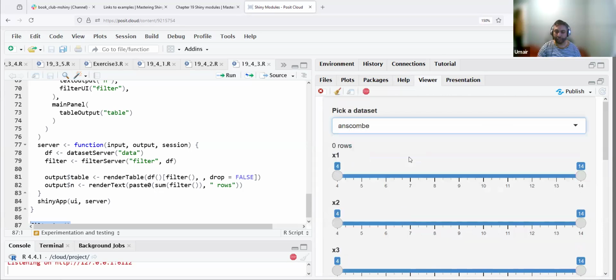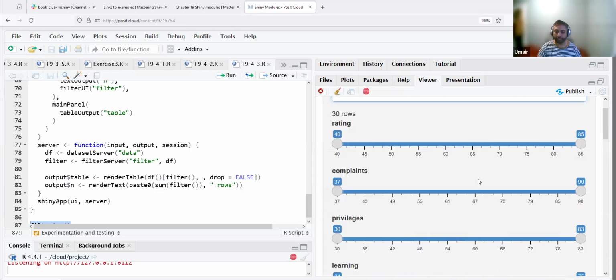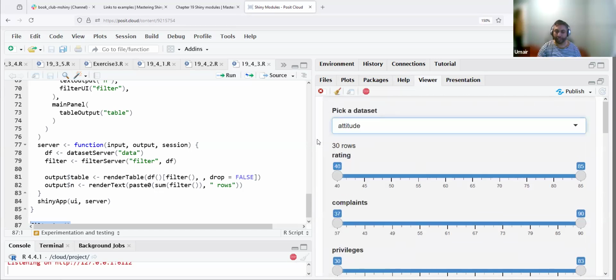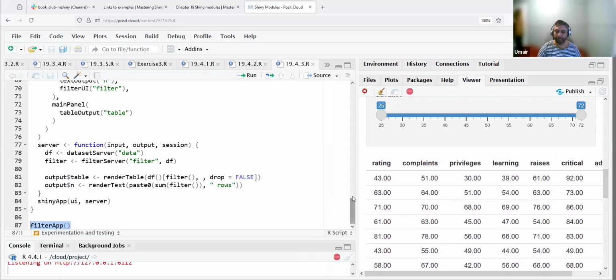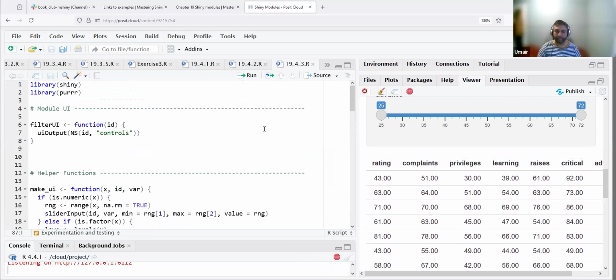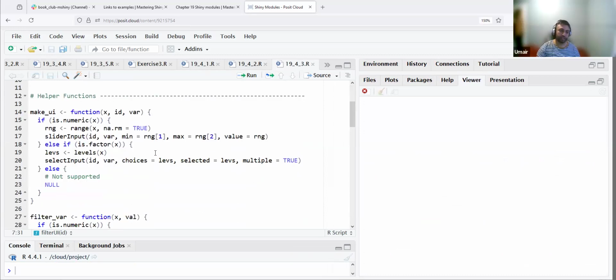And if I change this to another data set, we now have different variables. So for each of them, we can change the sliders and see a different output in the resulting table here. This is an interesting app where we could have multiple data sets, and you can basically use it to explore the different data sets. Let's see how it works. So as I said, for the UI module part, we just have a UI output, and we then have some helper functions that will help us create the server part, because that is where we are actually going to build the UI. So we have the make UI function, which takes 3 arguments.